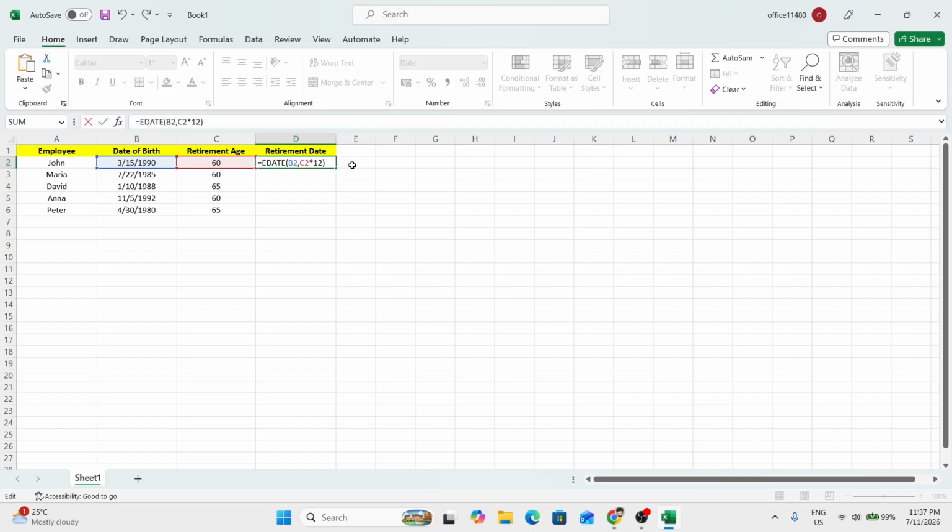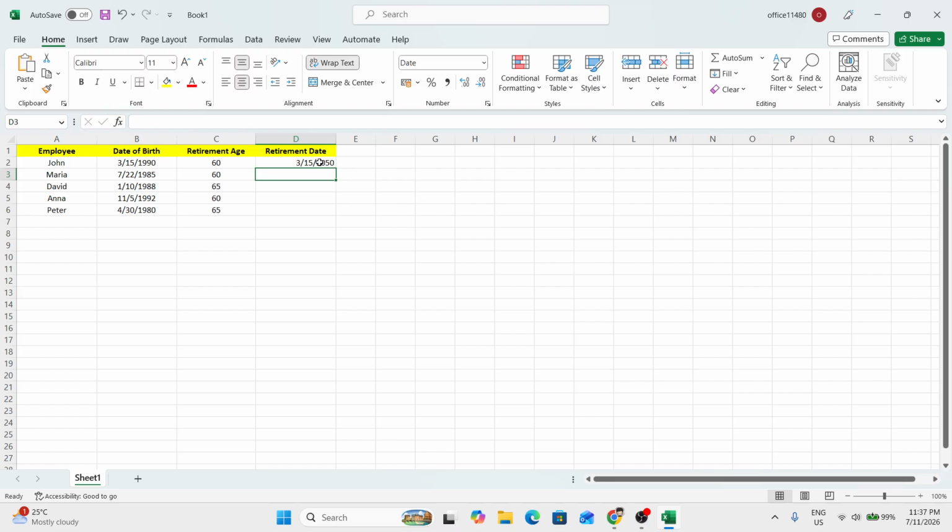After entering the formula, press Enter on your keyboard. Excel will instantly calculate the retirement date by taking the birth date in B2 and adding the correct number of months based on the retirement age in C2. If you have more rows of data, you can then drag the formula down to apply it to the rest of the list. This is especially useful when you're working with multiple employees or records and want to calculate all retirement dates at once without retyping the formula each time.